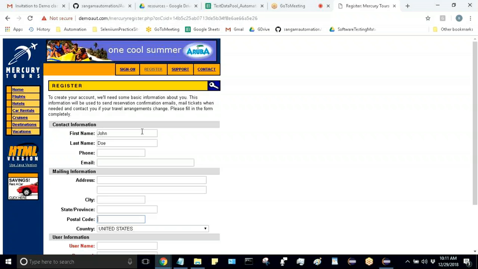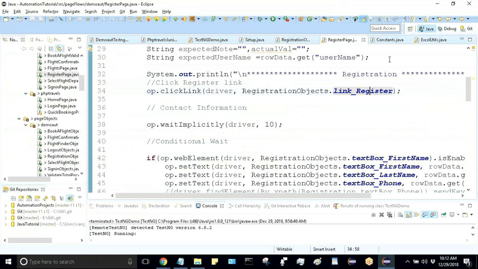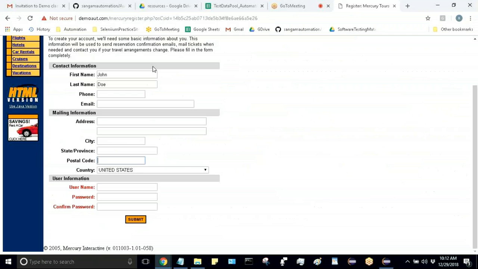And coming back to this, okay, then op.clickLink is a method. If I want to click on this, right, I called it. So from the beginning, from scratch, this is how you design the test case.